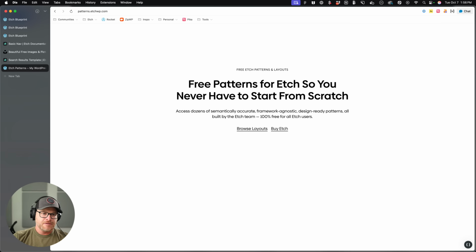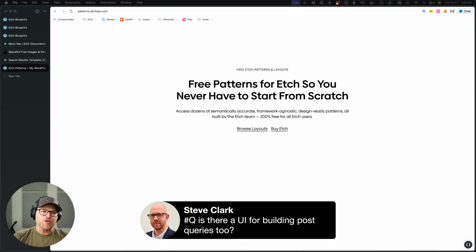Okay. Is there a UI for building post queries too? Post queries. Can you clarify UI for building post queries? Can you clarify the question? I'm not exactly sure what you're asking.